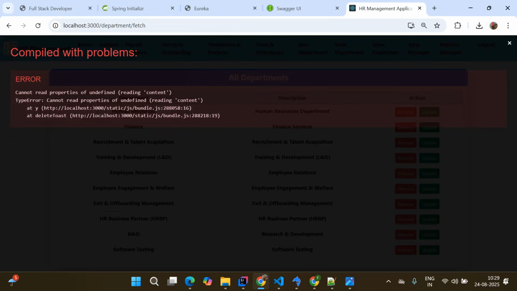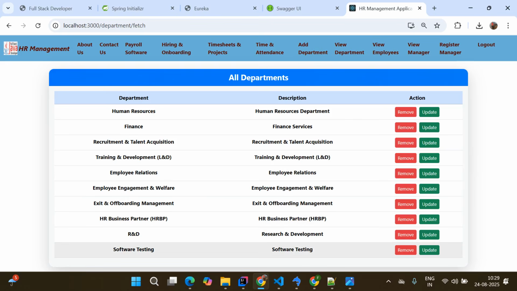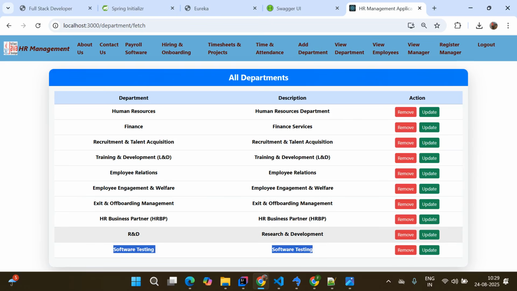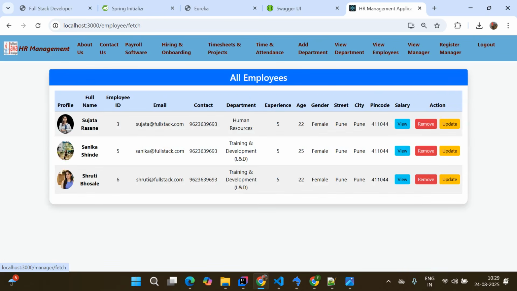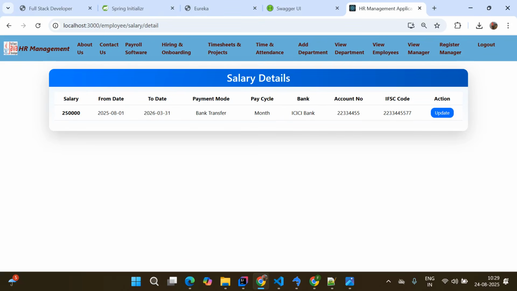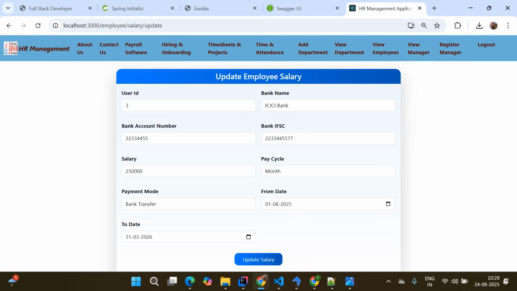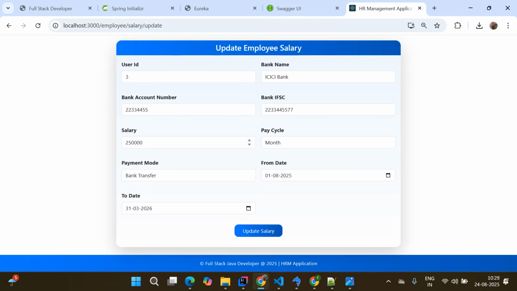If you want to check it, see, the department is available for software testing, right? And before that, we added the research and development department as well. Then the admin is able to view the employees, if employees were added there. The previous employee I added, that's why you are able to see such data. If you want to check the view, you are able to see the salary details as well. If you want to update it, the admin is able to manage that too, right? Everything. Suppose the third employee has a salary of 2,50,000. Now we'll say the salary is increased, so we are going to add 2,80,000.